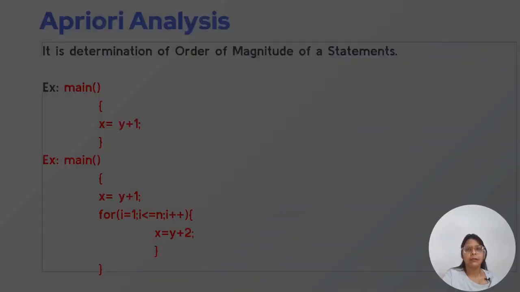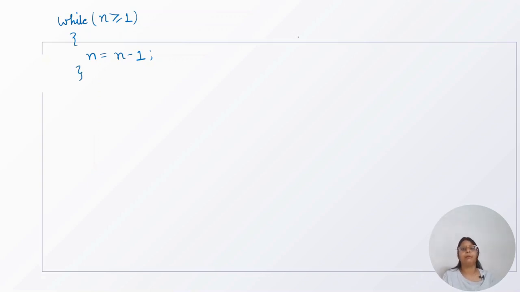Now let's check some other programs also. I will write one program which has a while loop, something like while n is greater than or equal to 1. What is happening is n is getting decremented by 1 this time. So let's say this is a program. It is a simple program. I have not done any rocket science in this.